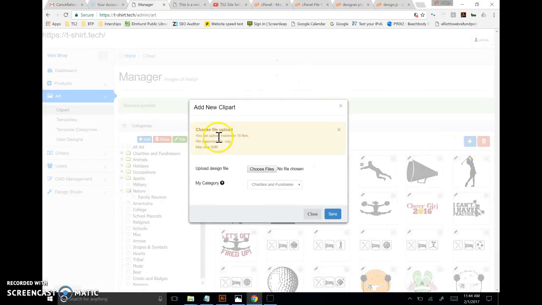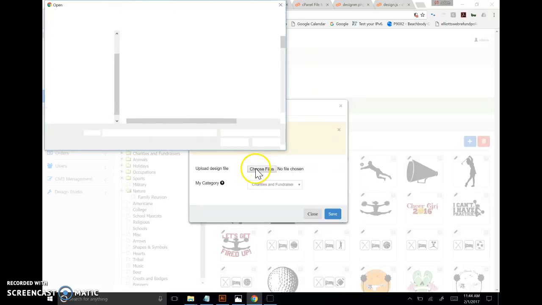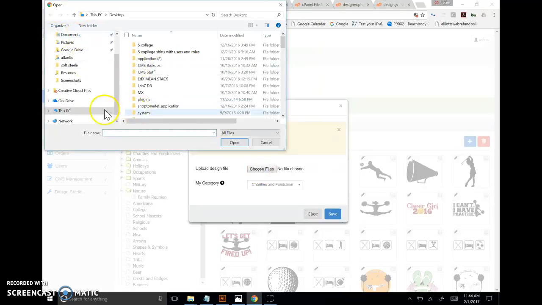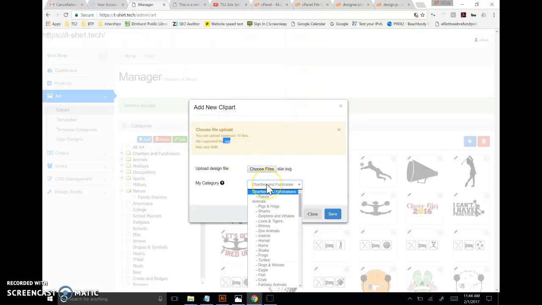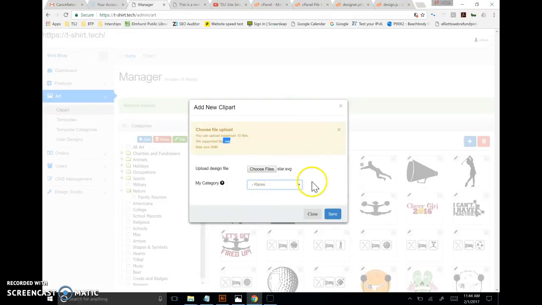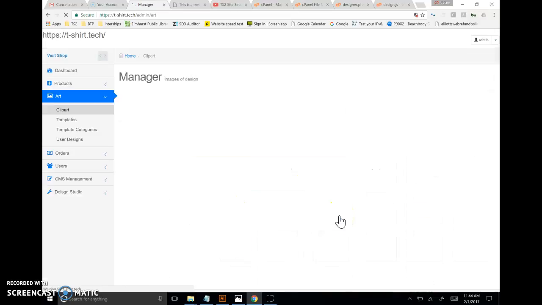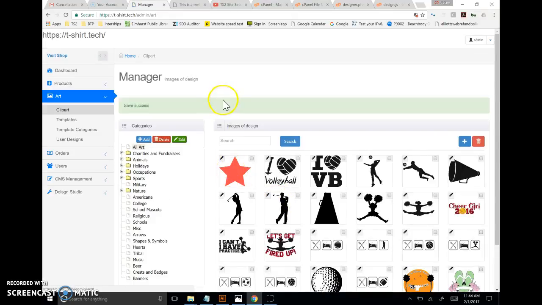Now this is a batch uploader. You have the ability to upload 10 files at one time. They must be of an SVG file format. So I'm going to choose that file. I believe I saved it to my desktop, and it was called star.svg. So I'll click on star.svg and open that up. We're going to assign it to a category. We'll say charities and fundraisers under the subcategory of races just for the time being. Save that. Now you can see we've got our red star.